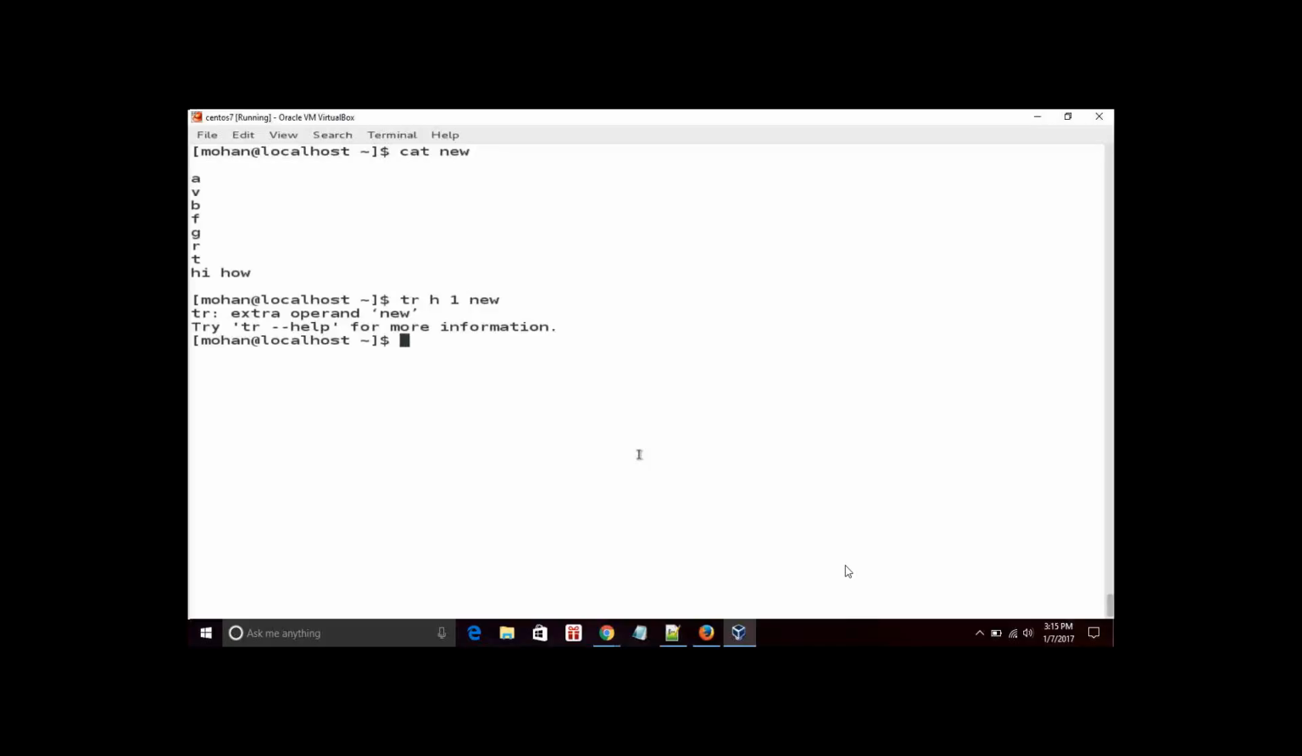So do cat, the file name, and pipe symbol, then tr h 2 and 1. Enter. Did it? So I'm just redirecting the output of cat to the tr command.